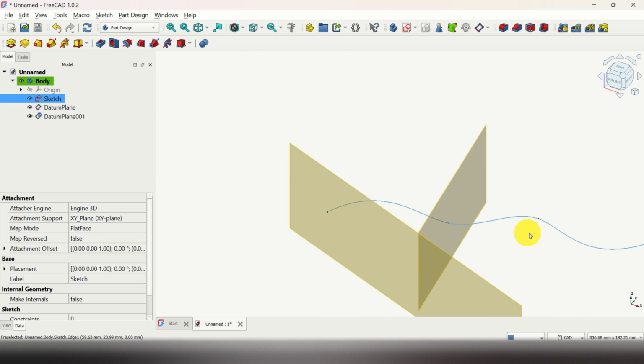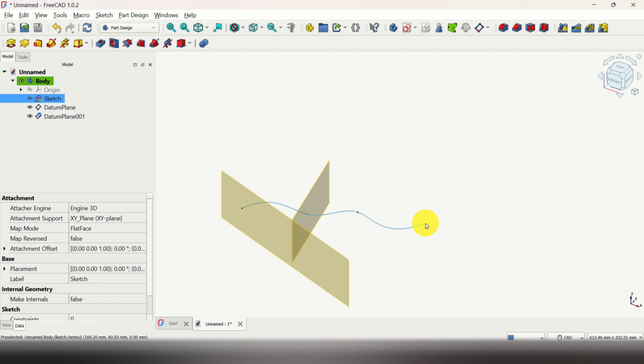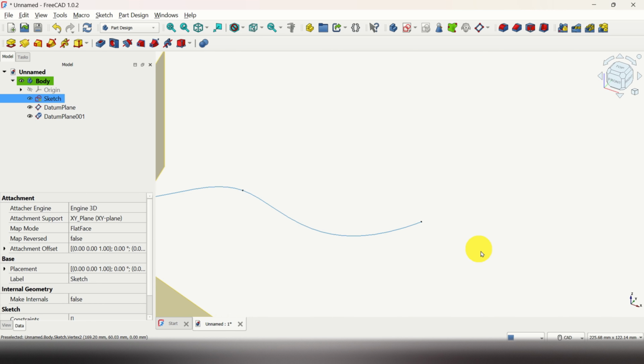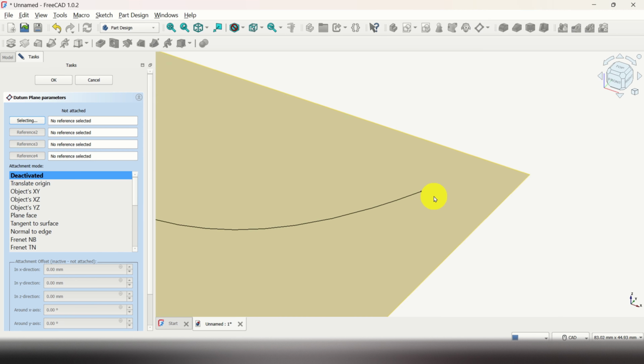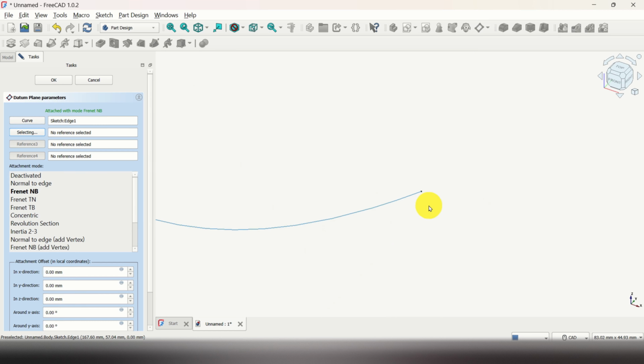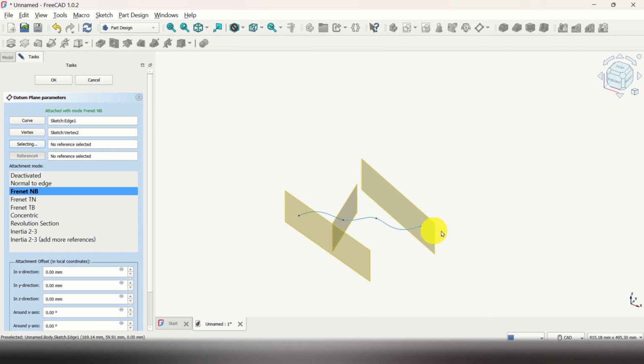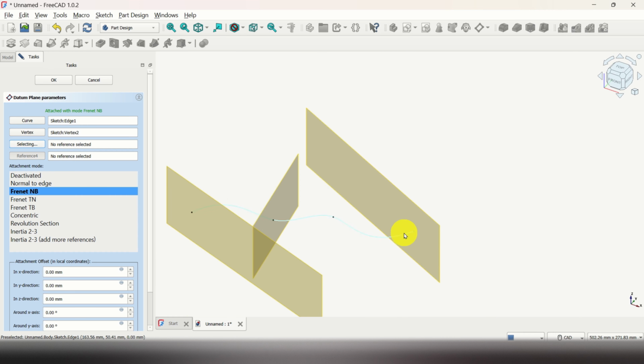Click on OK, and the final plane should be located over here and should be perpendicular to the line. So let's do that. Again, click here, then click on datum plane, and then over here, click on the path and press the Control key and click over here, and now you have created the third datum plane that's perpendicular to this line. And click on OK, and that's it.